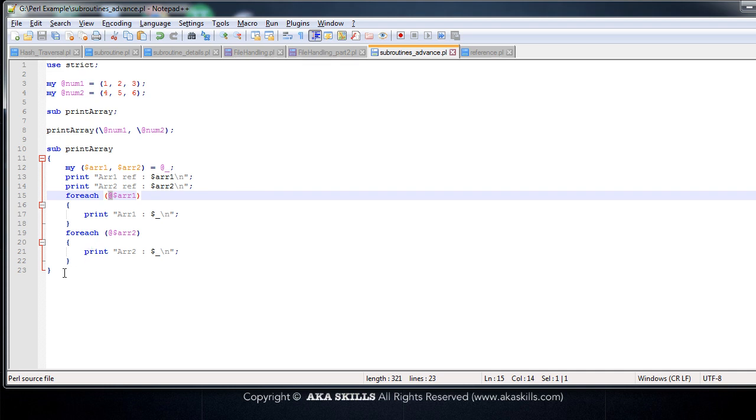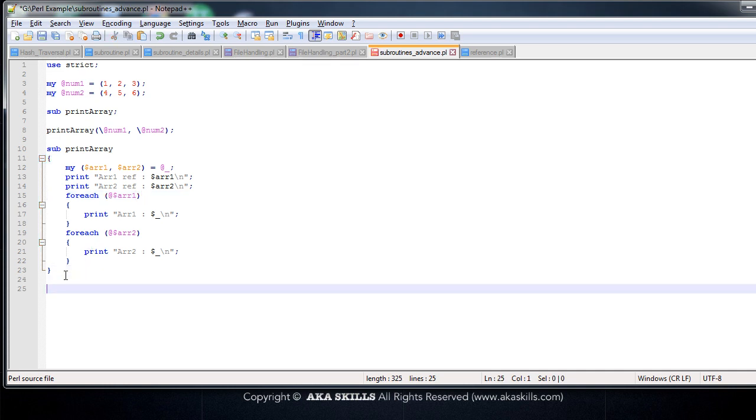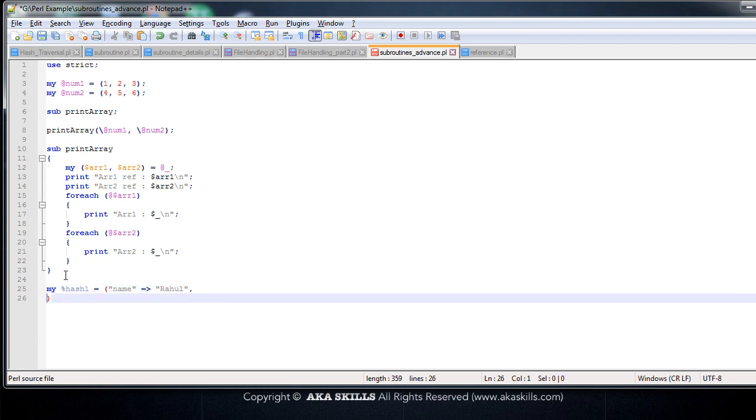So now let us do the same thing for hashes. We'll go ahead and define two hashes, say %hash1, and my hash1 will have two keys for now. Let's say name is one of the keys, and I'm simply writing some name here. So let's say Rahul is my first name. The other key would be age, and age is, let's say, 10.